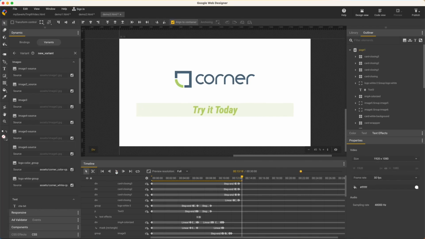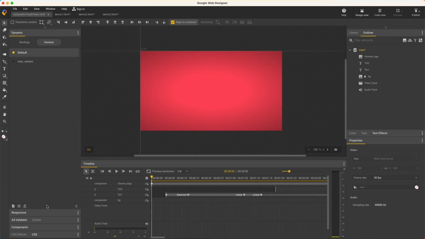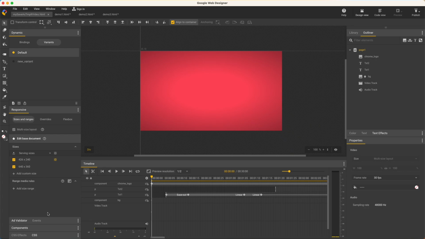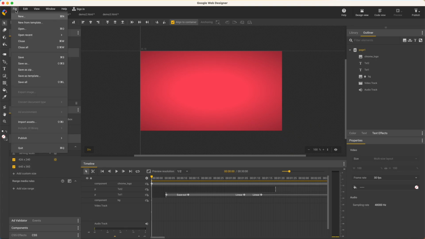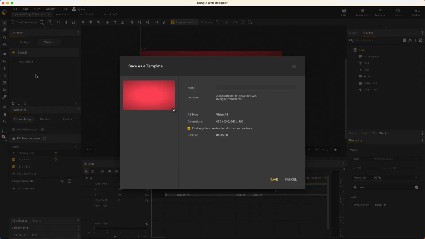When you're done working on your video file, you can save it as your own custom video template. Here's a simple video file I've created with multiple sizes and variants. Under File, see Save as Template. All sizes and variants will be included, but this optional checkbox will also add them all to the gallery preview. I'll leave it selected, give it a name, and save.